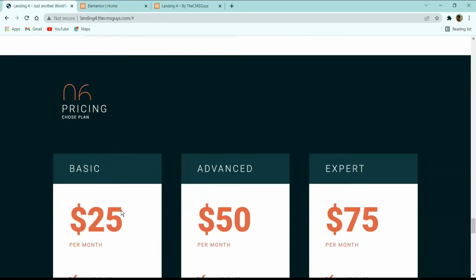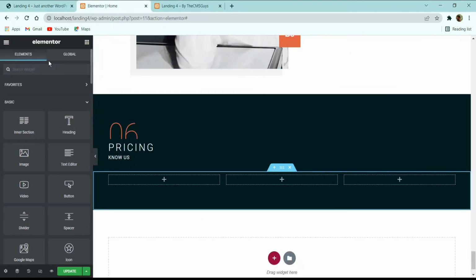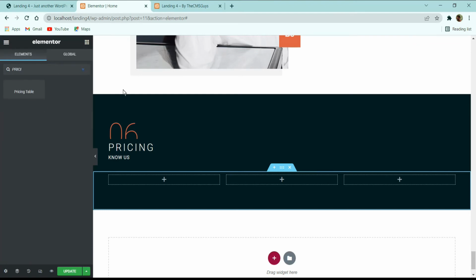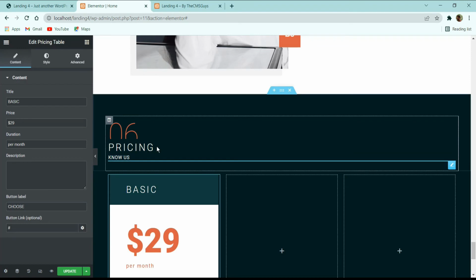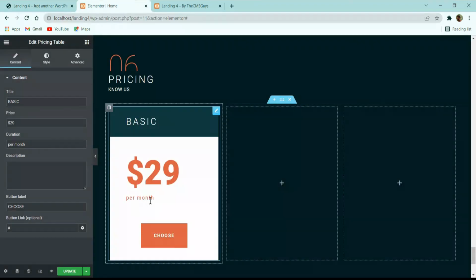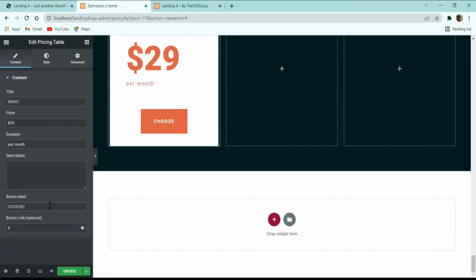Now let's start adding all these pricing tabs over here. You can see we have basic, advanced and expert. So let's start creating one. Here you can search for pricing, and you will get a pricing table. You can easily drag it here, and you can see we have basic, and then $25 per month, and all these choose options. You can change all this, like here choose plan.